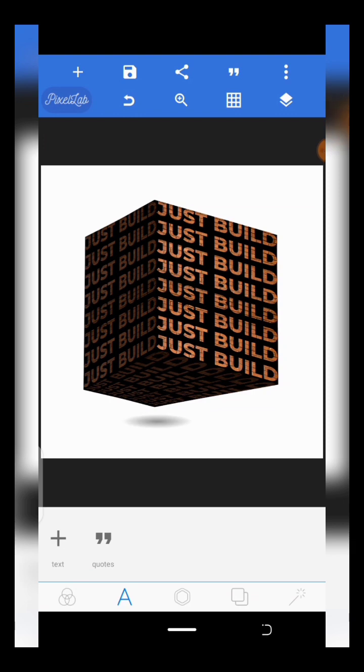So today what we'll be learning is how to make a cube brick effect using Pixellab.